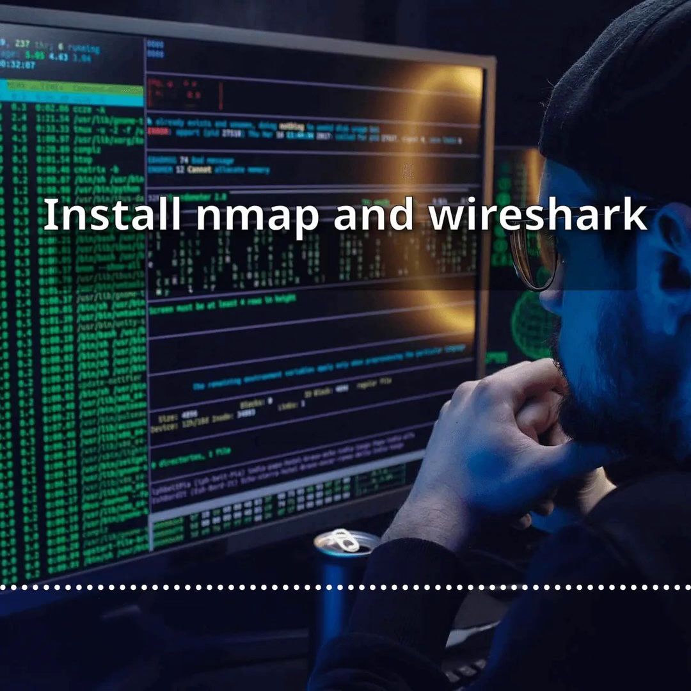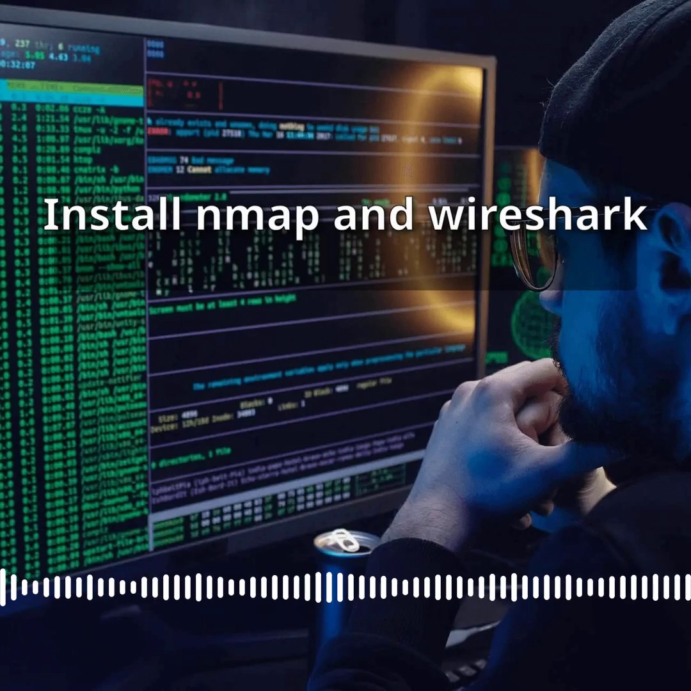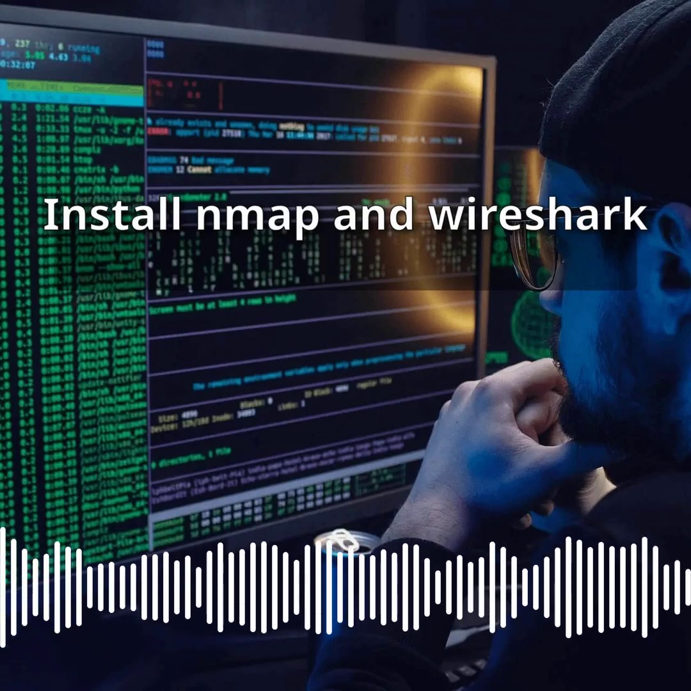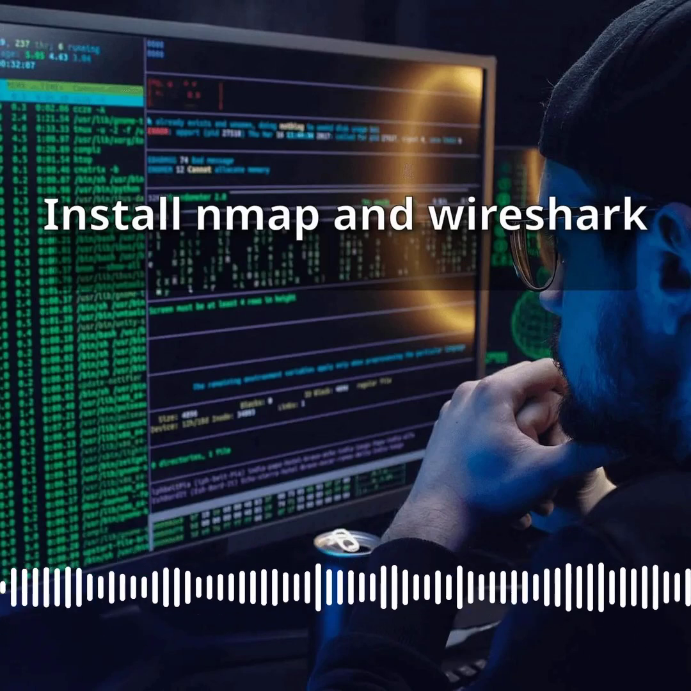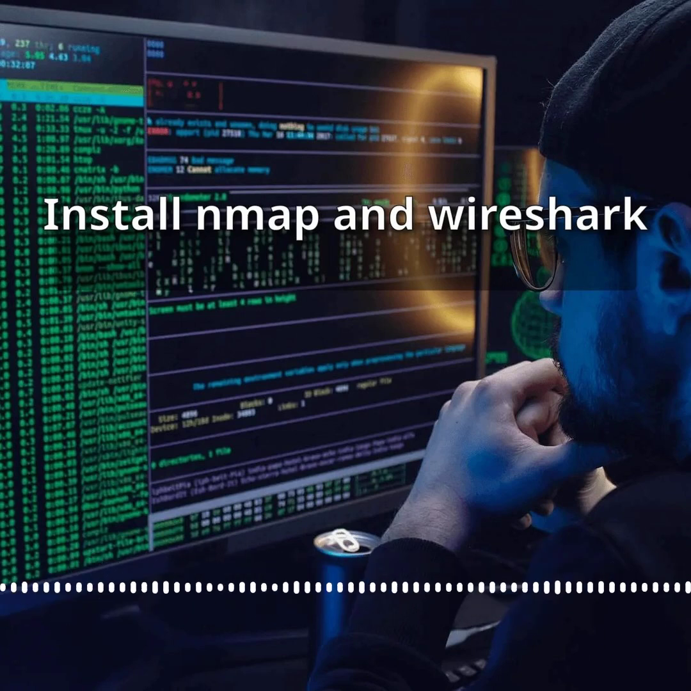Steps to follow. First, prepare your environment. Update your package index and install Nmap and Wireshark using the appropriate package manager for your distribution. apt for Debian/Ubuntu, dnf/yum for Fedora/RHEL. Confirm the installed versions and compare them against the latest stable releases published on the official project sites.